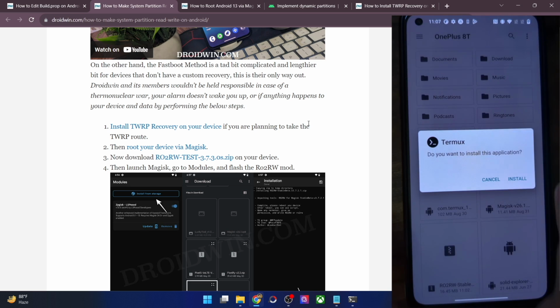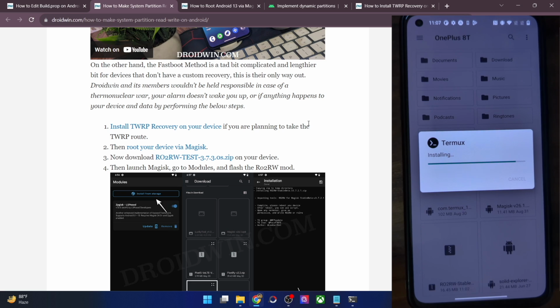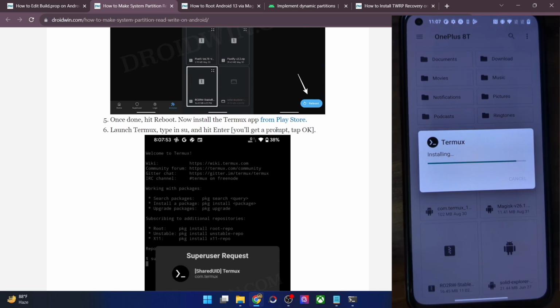So this is the Termux app. Let me install it, and now we will make the system partition RW using this app. The entire process usually takes around 5 to 6 minutes at the very max. So let's just wait for the time frame, and then we'll move ahead.